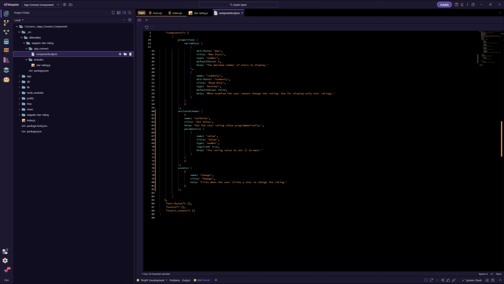Finally, the events array declares the events this component can fire. We declare one event, change. The name must match exactly what we pass to this dispatch event in the JavaScript. Once declared here, DMX on change becomes available on the component in Wappler's event panel. A developer can wire it up to any action, server call, or flow without writing a single line of JavaScript.